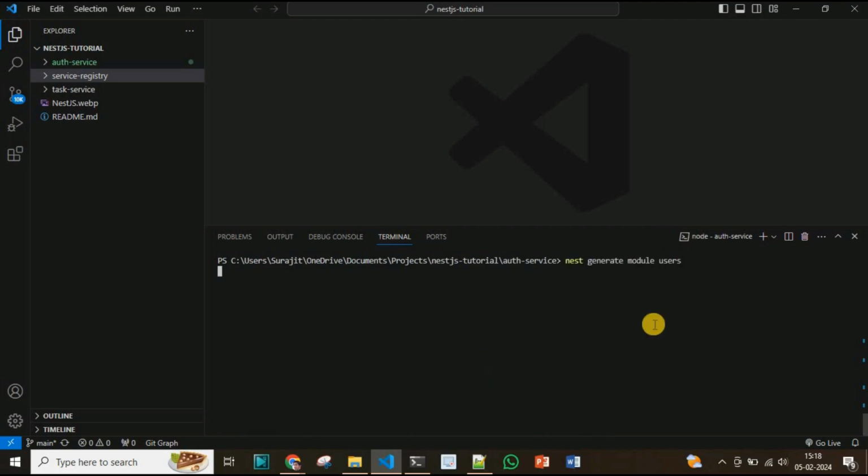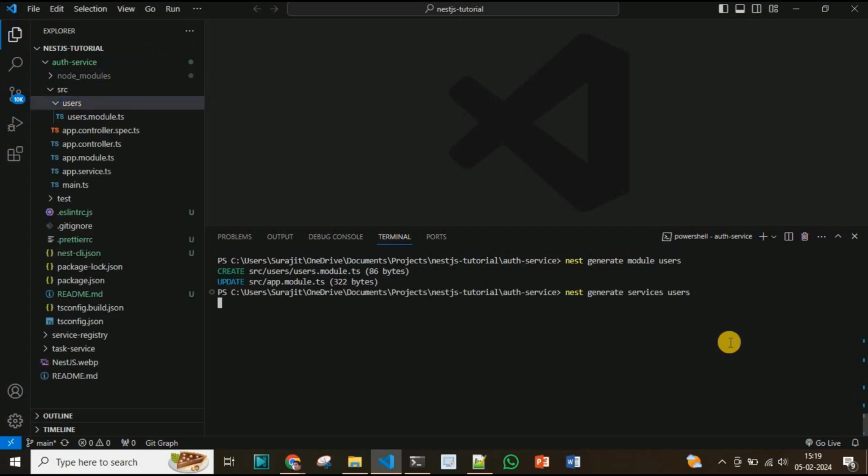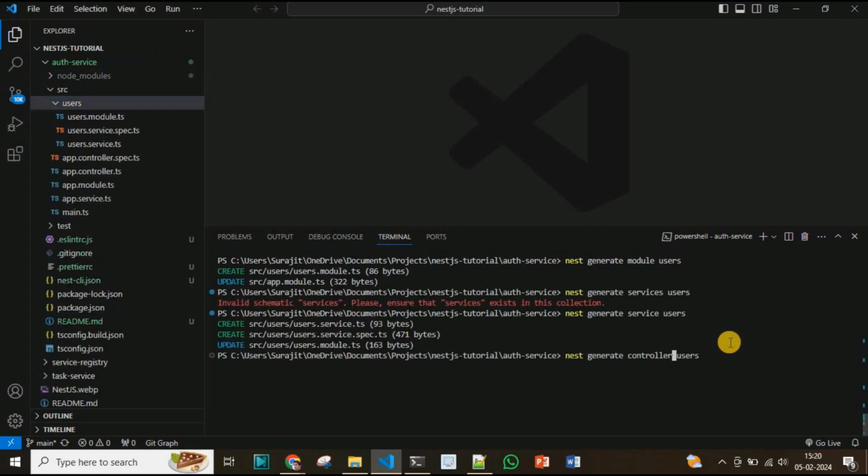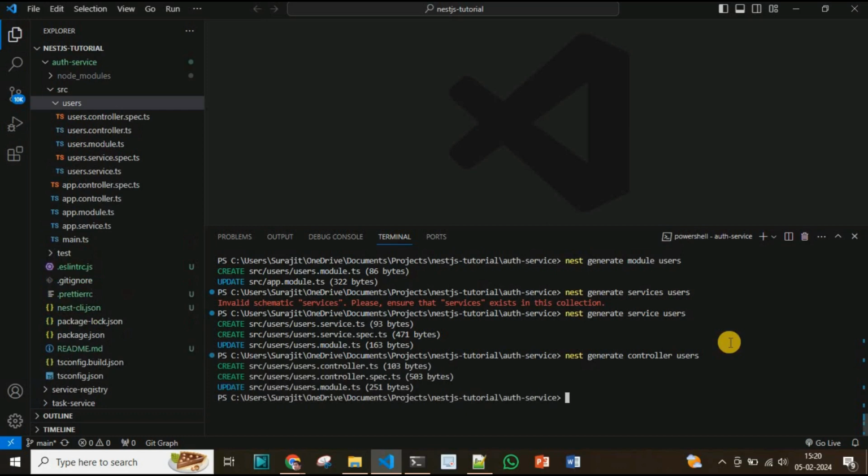So these steps are already explained in detail in the first video of this series, so I am not going deeper into this. You can check the first video of this series, the creating task service. So I generated module, services, and the controller.